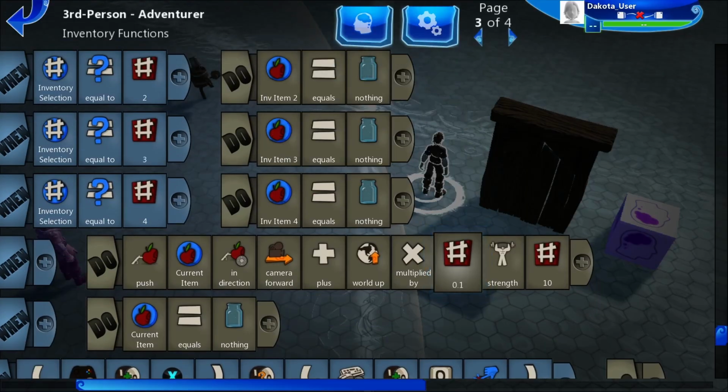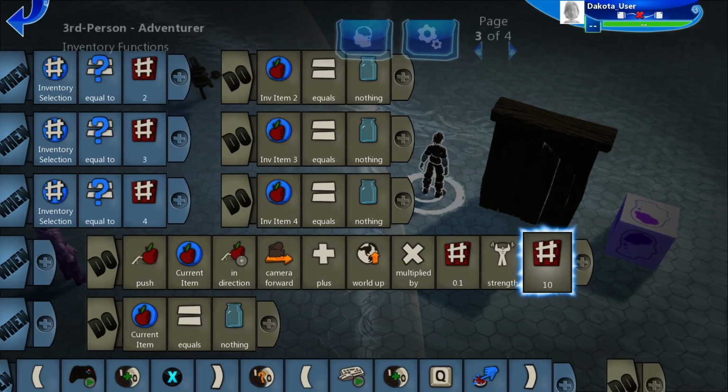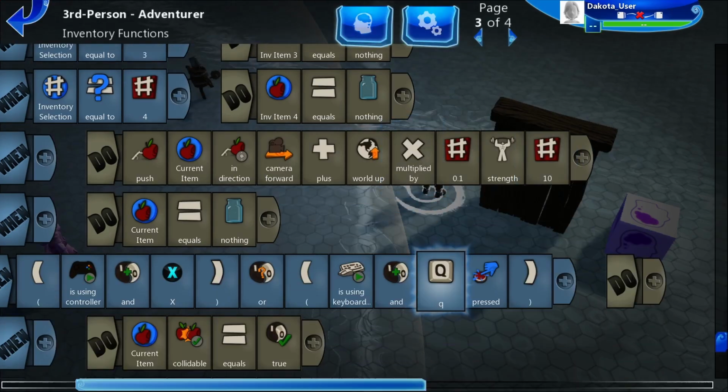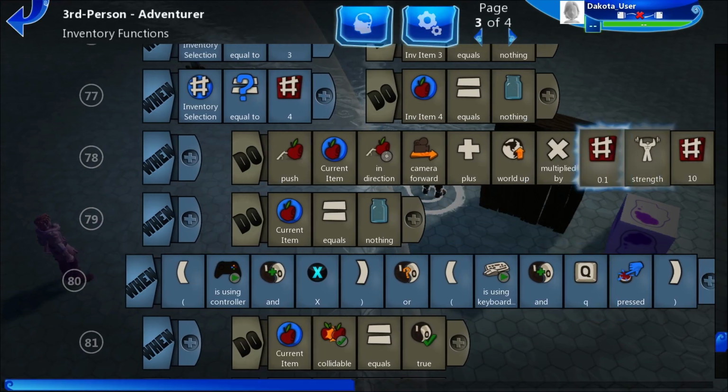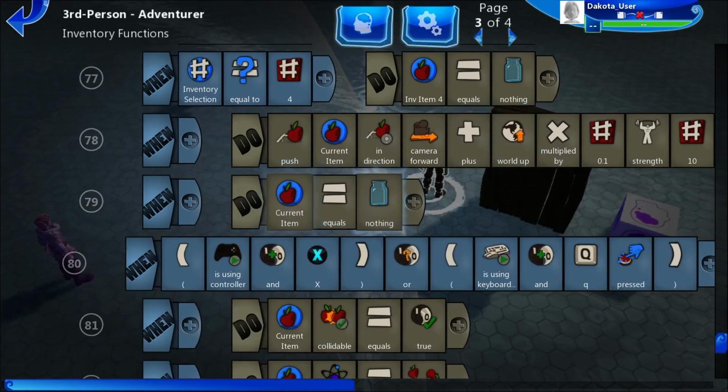So it kind of has an upward arc a bit, so it doesn't just fly straight forward. Strength 10, 5. You can do it however you want. I just made it 10, you know, so yeah. And then current item equals nothing. Bam, you're done. You can throw items now.